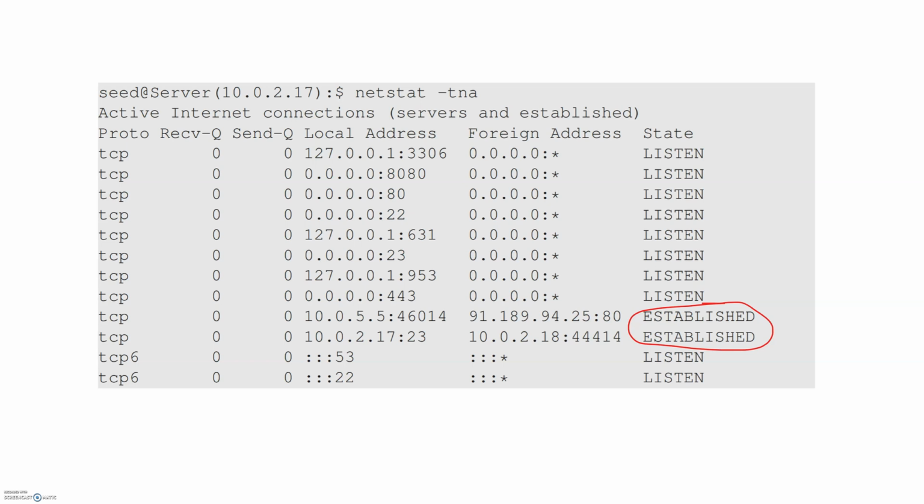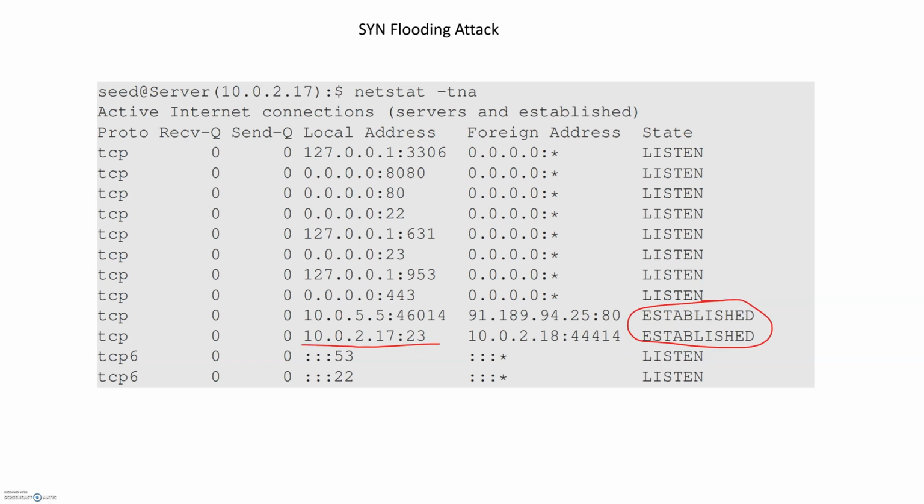To launch a SYN flooding attack, we need to send out a large number of SYN packets, each with a random source IP address. And we'll use an existing tool to do that called SYN Flood, which is tool 76 in the Netwox tools. For our attack, we're going to go after 10.0.2.17 on the server telnet, which is listening at TCP port 23.